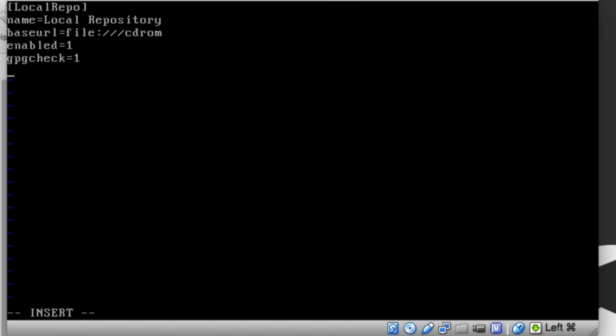All right, and then we actually need to select the location of our GPG key. So we simply type gpgkey equals, it's also gonna be a file location, so file colon 3 slashes, and we're gonna go to the root of our etc directory, /pki/rpm-gpg/.